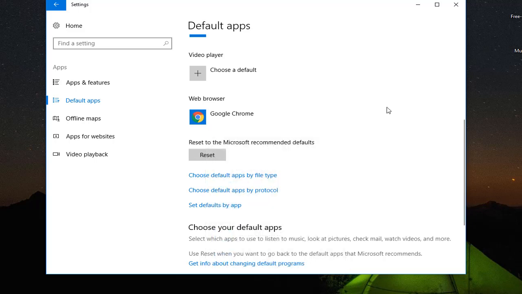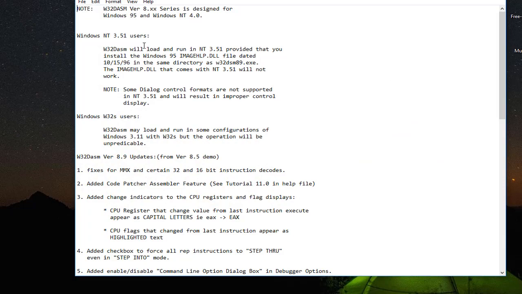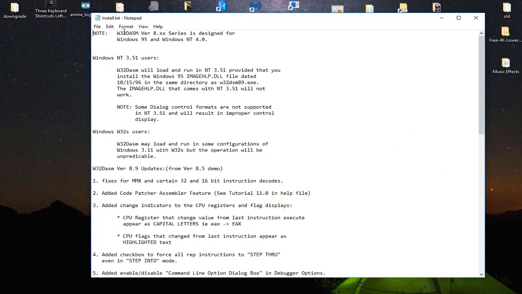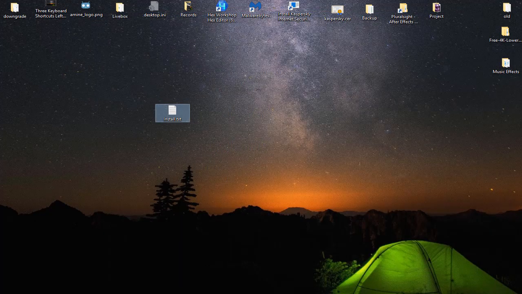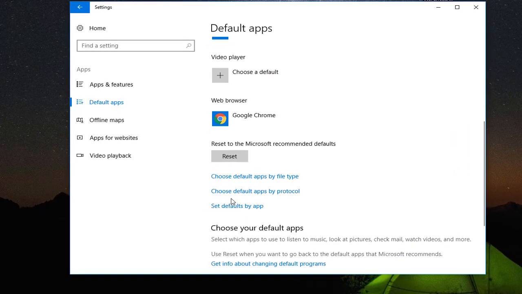But let's say, for example, I will take an example. So I have a text file here. If I double click on this file, you will notice it's opened by default using Notepad. But let's say that you want to change it to Notepad++, for example. So if I return back to the default apps, I can go to this option here, choose default apps by file type.